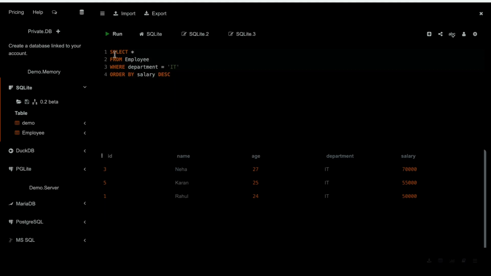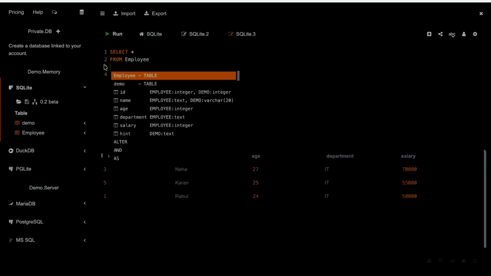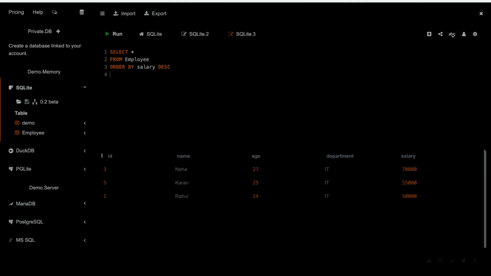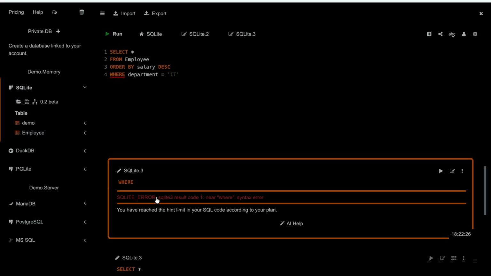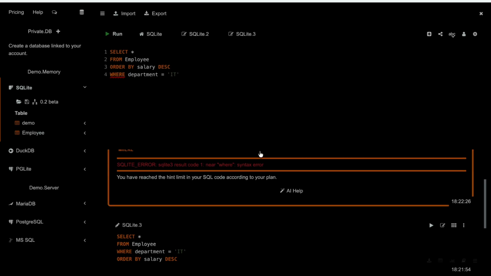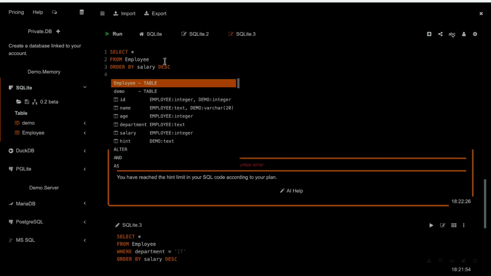So this is how you can combine WHERE and ORDER BY. Now let's consider using WHERE after ORDER BY. I am going to use WHERE after ORDER BY. It is already showing you are doing it wrong, but still we run it and see. SQL error near WHERE clause. So WHERE should be used before ORDER BY.